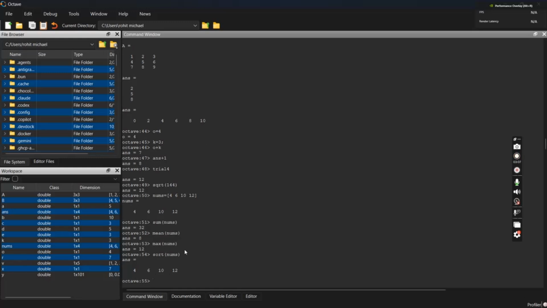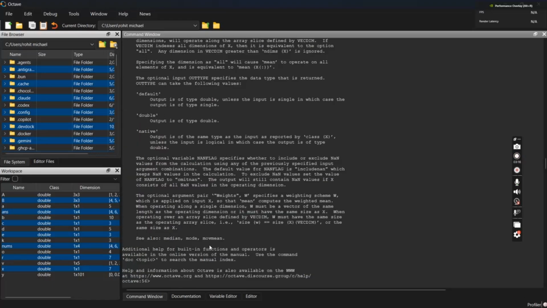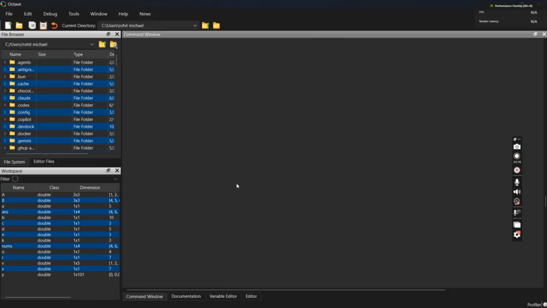Let's say that you do not know one of these functions. You don't know what mean does, right? So if you want to know what mean does, you just do help mean. By doing this, you get it, right?